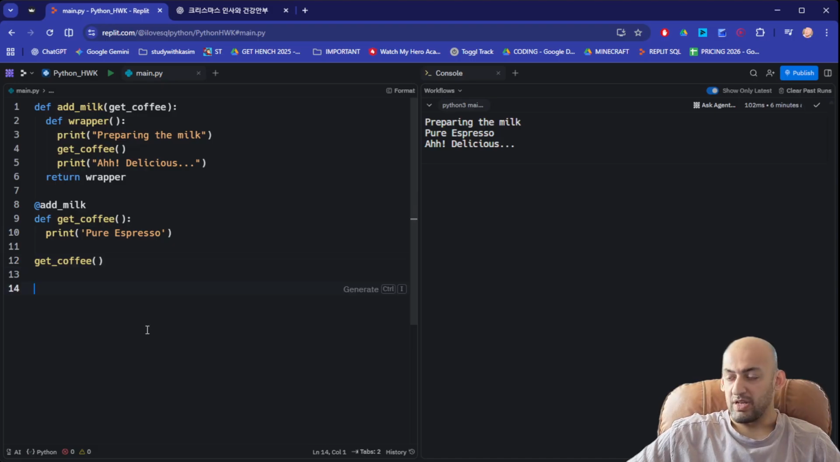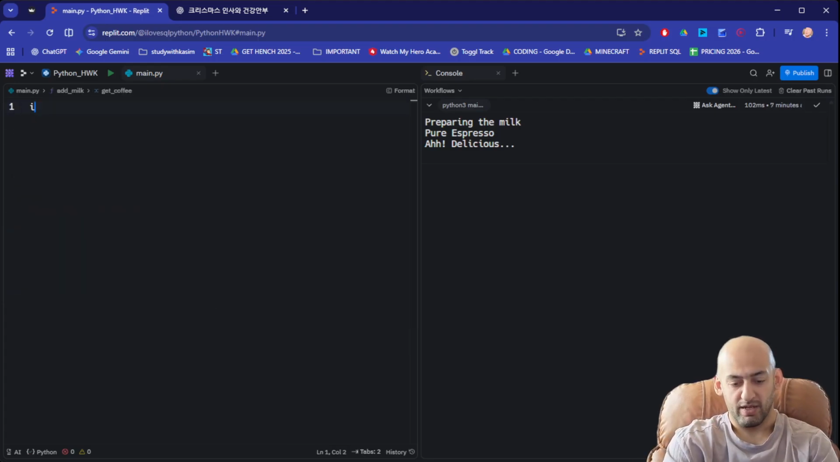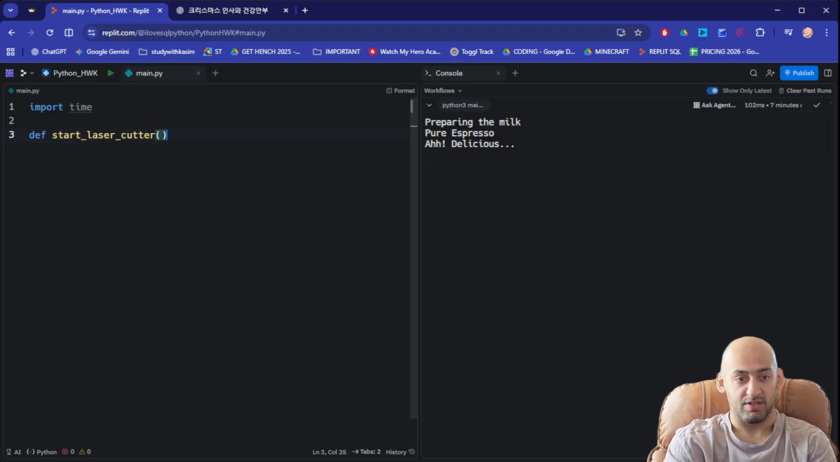Okay, so now that we've begun the recording again, we're going to be looking at something else. So let's take a look at this. We're going to import time, which is a little bit fancy. We're going to define start laser cutter, which is pretty dangerous, right? As far as machines go, it can be dangerous. We're going to pass two arguments, which are user status and machine name, like so.